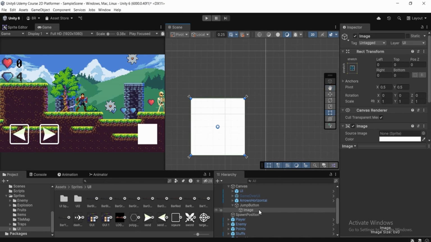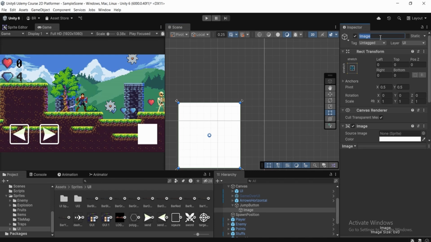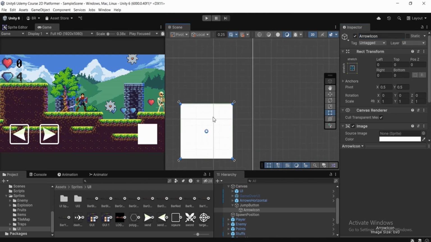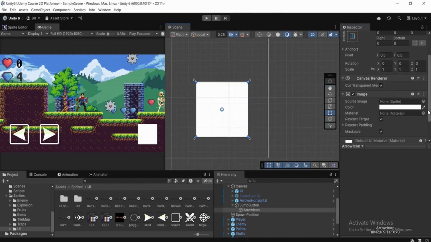And instead of calling it image, I'm gonna call this something like arrow icon. So let's call it arrow icon. And I want to replace this image sprite with something else, something like an up arrow. To do so, I'm gonna head over to my UI folder, and I have it over here.